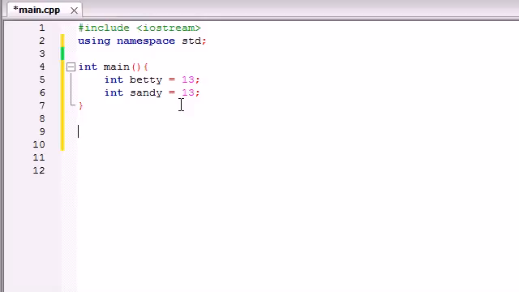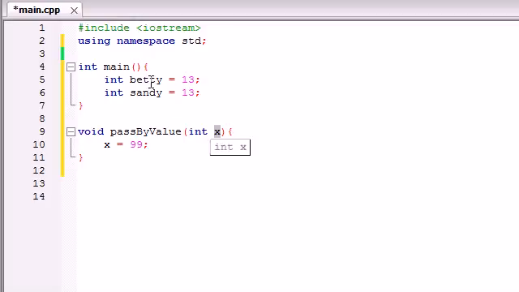So we're going to need to create two different functions. First, let's go ahead and create a function that we're familiar with, pass by value. So void passByValue, and let's just go ahead and create a basic function. It'll take a parameter of one integer, and what we're going to do is take this integer and set it equal to 99. So basically Betty, pretty much x is a copy of the variable Betty. So whenever we set x equal to 99, it doesn't set Betty equal to 99, it just sets this copy equal to 99. So that's what's going to happen.